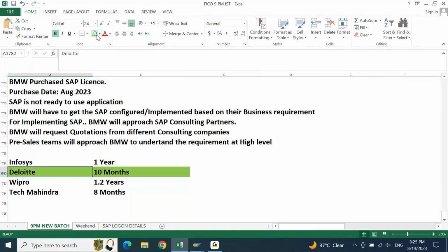All these points they will tell: we are currently working in this manner. These kinds of reports we are currently generating, but these reports we don't get from our existing system. We do manual reporting. When you draft all these requirements, you identify the current business processes and what they are expecting in SAP. So this is nothing but your as-is process and to-be process.